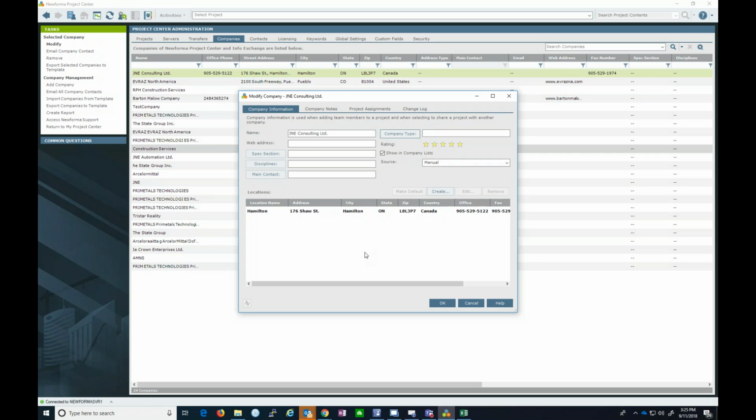Also, if a company has more than one location, you don't add them multiple times. You just add all of the addresses here for that particular company.